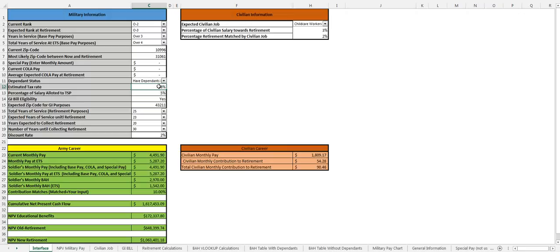Estimated tax bracket, put that in. Percentage of salary allotted to TSP, we'll drop that down to 4%, but this is more deliverable 1-3, to make it realistic for a captain getting out. GI Bill eligibility, we are eligible for the GI Bill, and then where we're going to use that zip code for GI purposes. So we'll do that same town. So you retire and then you'll go to college in that town.